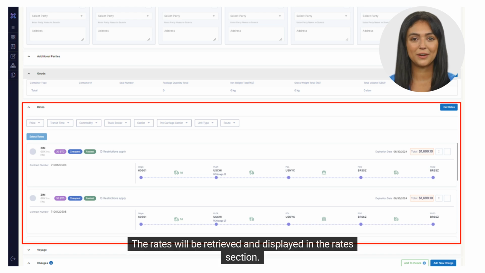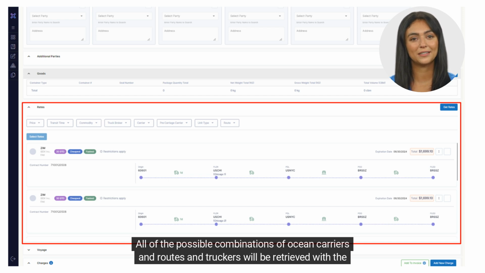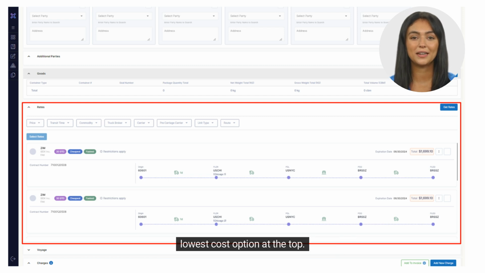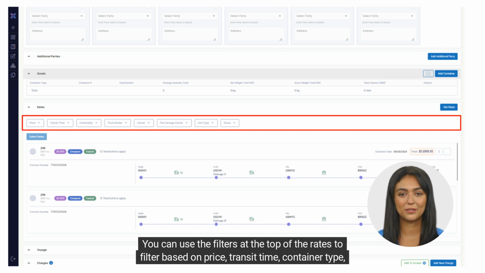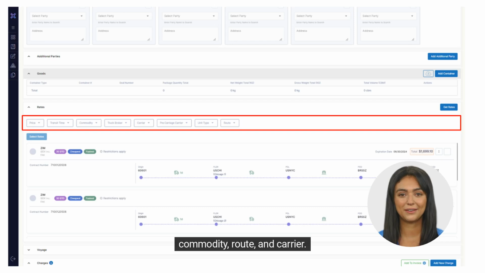The rates will be retrieved and displayed in the rates section. All of the possible combinations of ocean carriers and routes and truckers will be retrieved with the lowest cost option at the top. You can use the filters at the top of the rates to filter based on price, transit time, container type, commodity, route, and carrier.